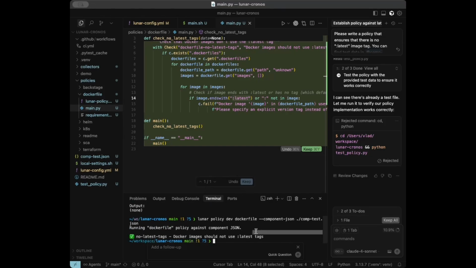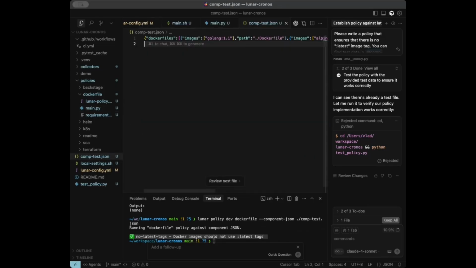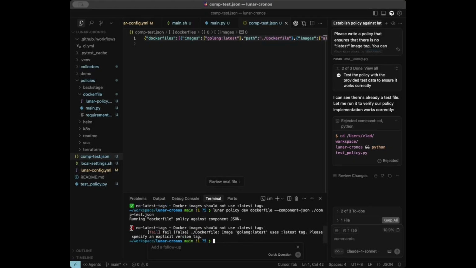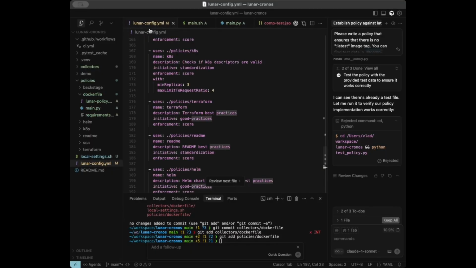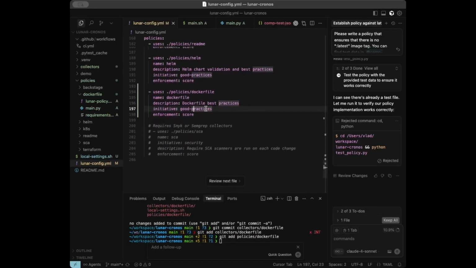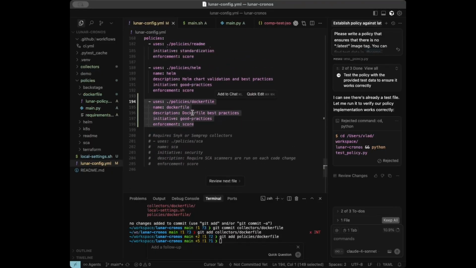Okay, so we see that this is passing. If we open comp test itself, we see that there is actually no latest tag in here. So I'm going to make one of these latest and see what happens. Run it again, and boom. Now the policy is failing. Perfect. Okay. Now in the configuration, I added this policy dockerfile with the enforcement level score.